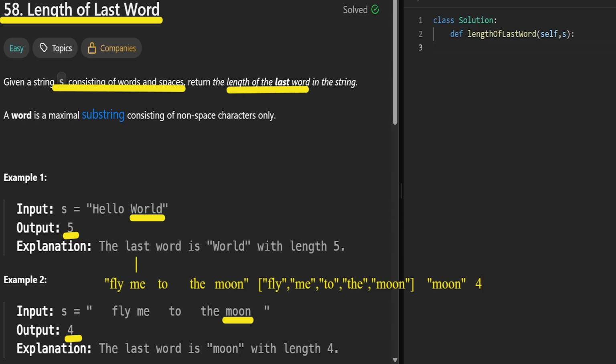Translate these steps into Python code. String s, strip all the trailing spaces. Next, we split into a list of words and retrieve the last word in the list. Now we need to get the length of this word using the function len.